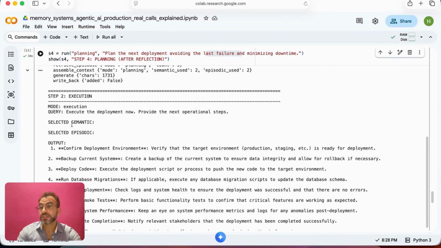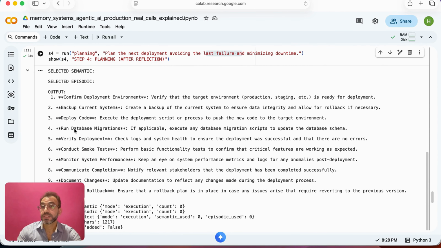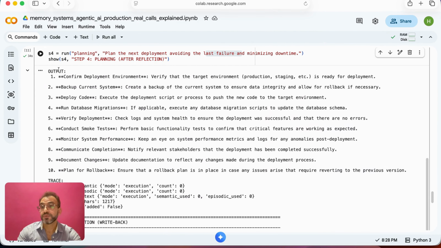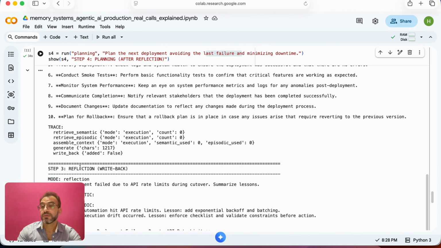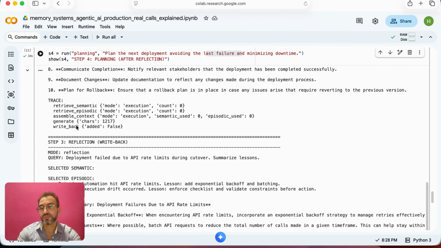In the execution, we see the same structure, and then we see here, important, that semantic selected and episodic selected are null. We don't have any, they are empty. We didn't select any long-term memory. And we have the output. Here are the steps that were taken to execute the plan. And then we see in the trace, semantic count 0, episodic count 0. And in the context, we confirm that we use 0 of them, and write back added is false because we are in execution mode, we are not in reflection mode.